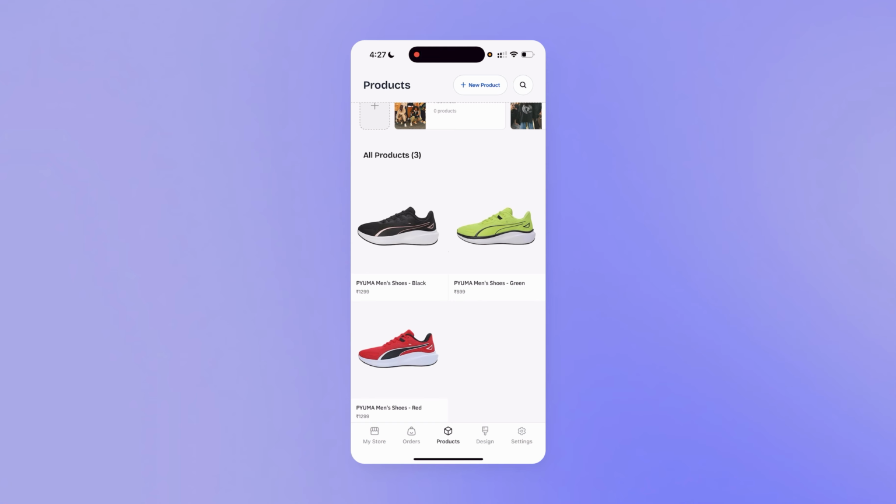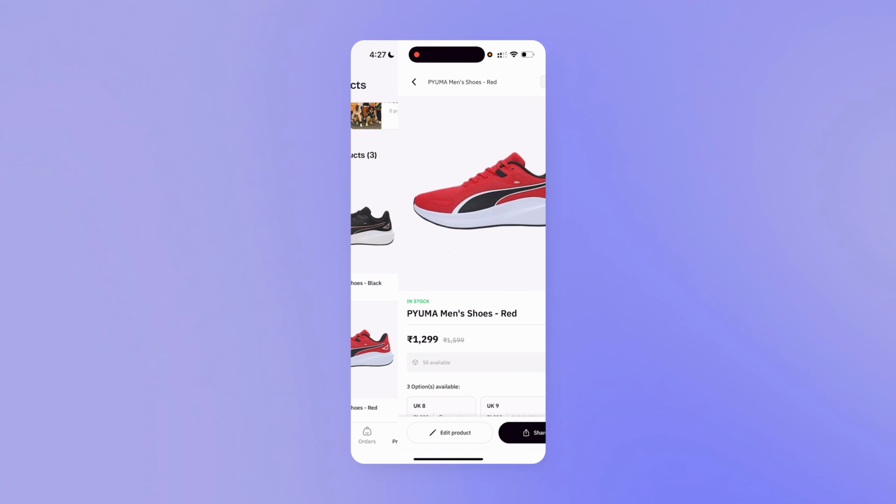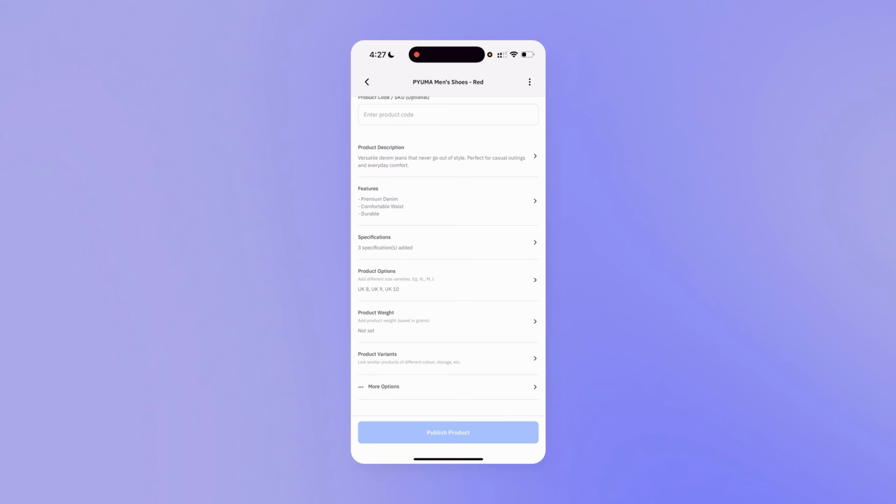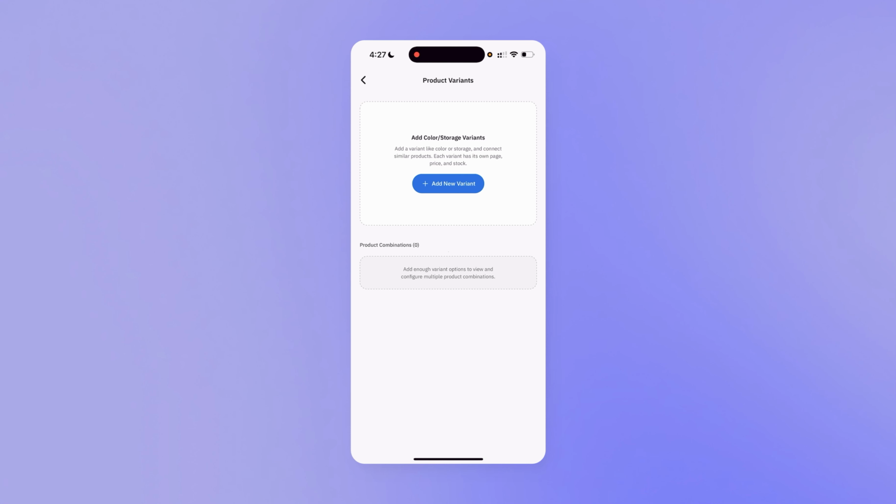I'll go to the red one to edit it, but you can do this with any color. I'll click on red and hit Edit Product. Scroll down and look for product variants. Here, click the plus sign to add new variants. We're adding color now, so let's add a color variant.